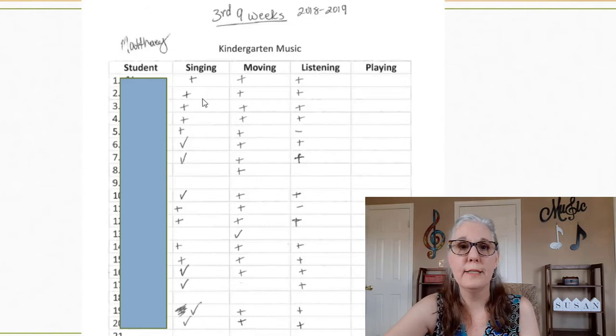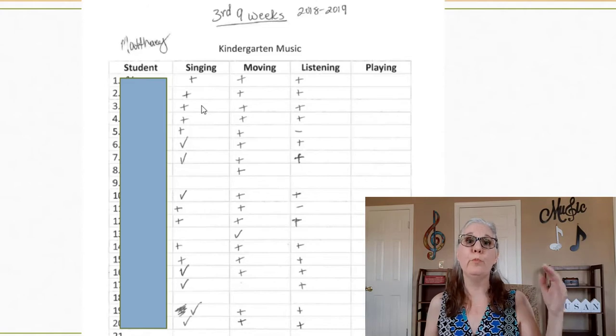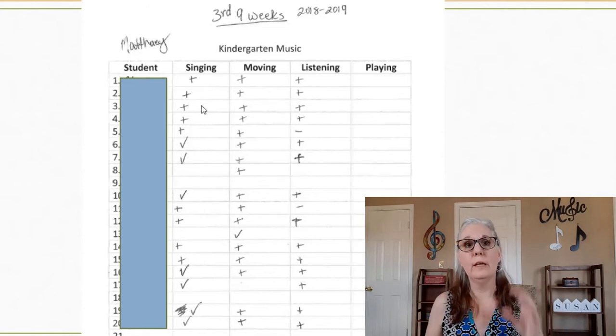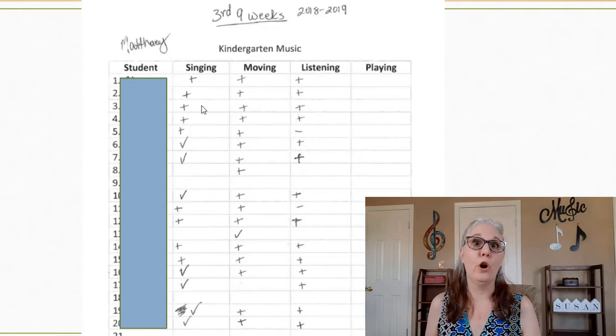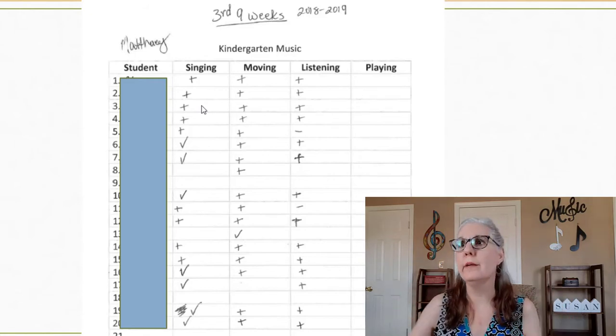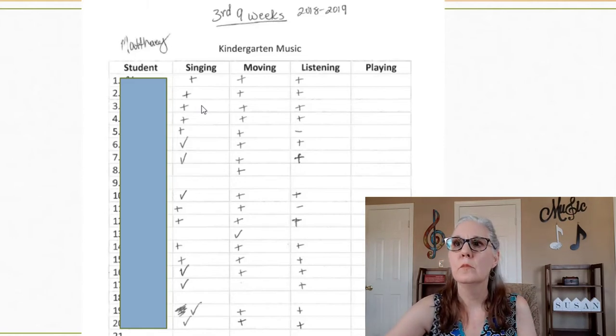So I just use that same logic with kindergarten. In 1st through 4th grade, I have to put numerical grades in singing, moving, listening, and playing. So I still assess kindergarten that way, but when it comes to the report card, they're just getting one overall grade.